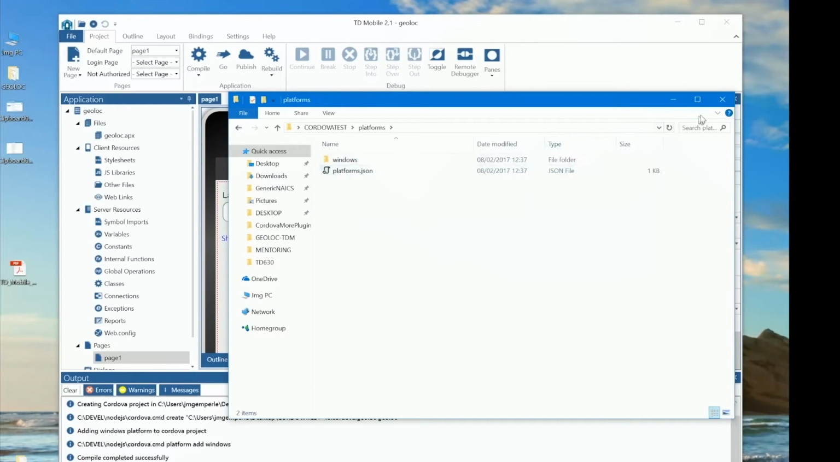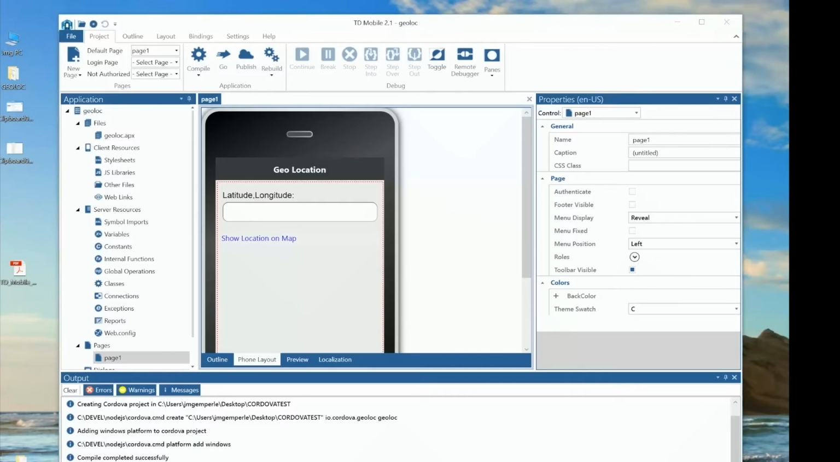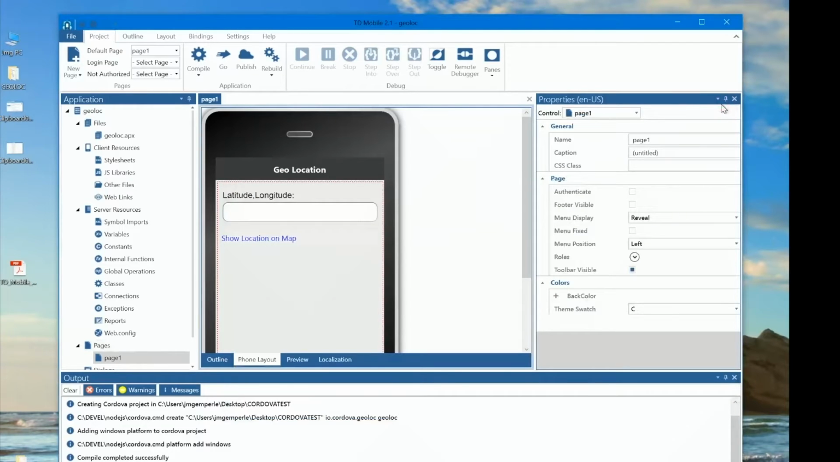So far so good. Now that I compile the project, and the project has been created, TD Mobile has, in between quotes, injected the pages in the directory. Actually the pages, let me show you that, should be there. If I go there, you can see that page1.html was injected in the Cordova project. So therefore at this point I need to actually build the native application.